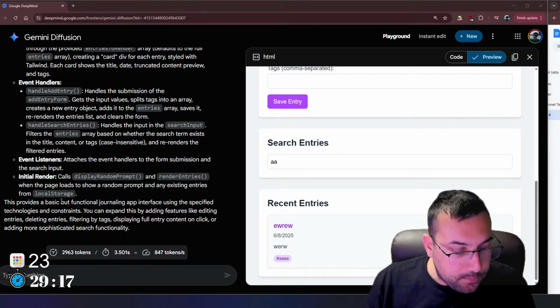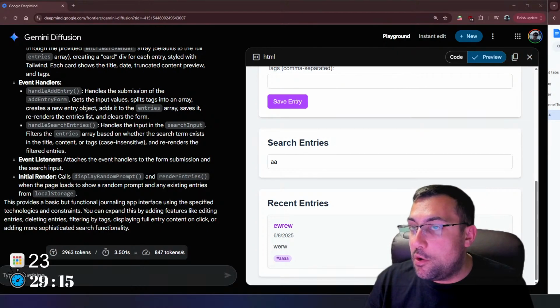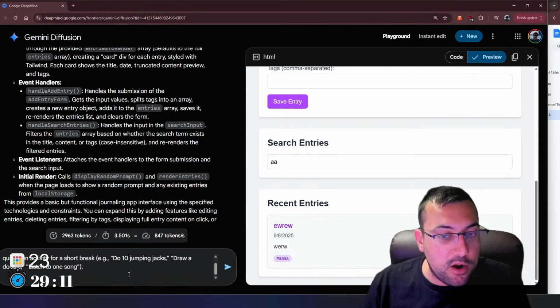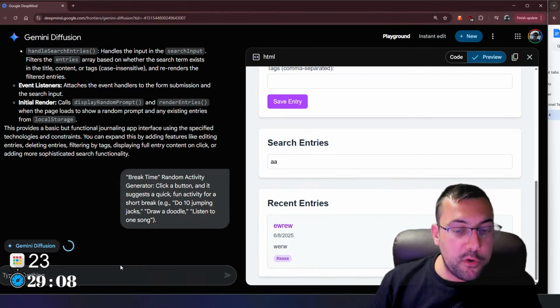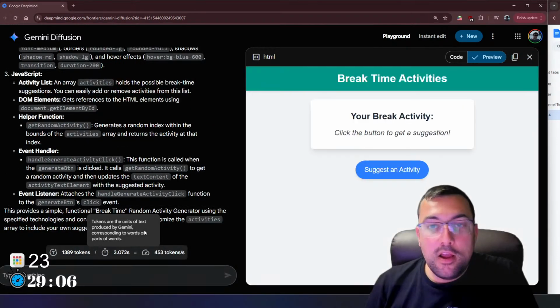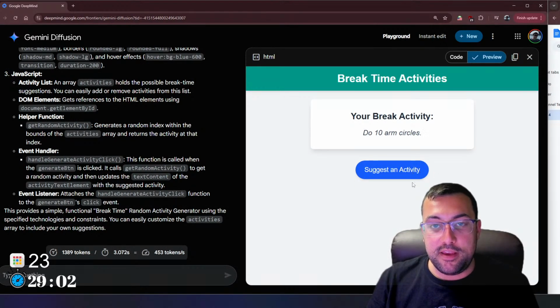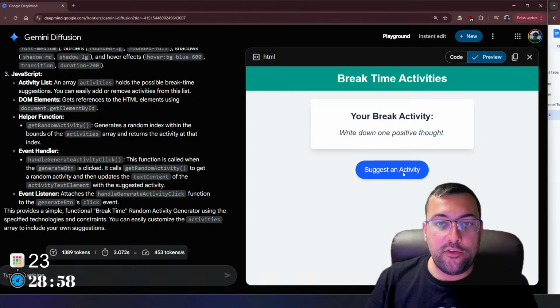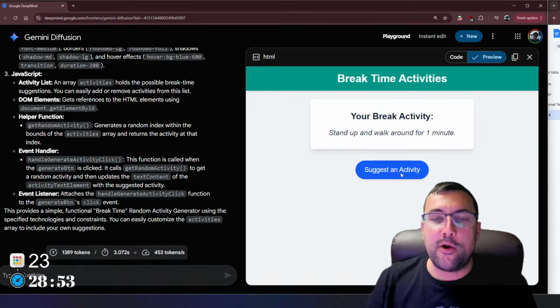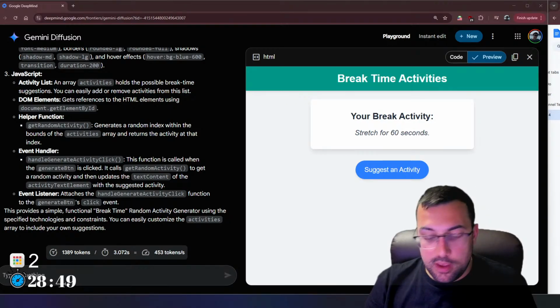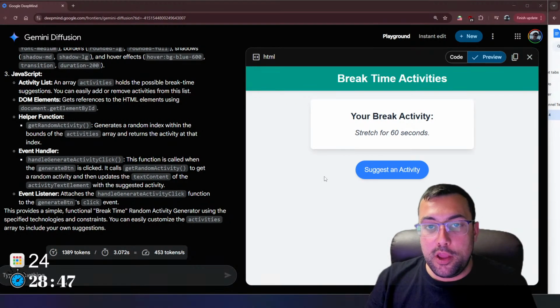All right, let's continue on. Like I said, we're gonna leave some of the bigger ones and better ones for the end here. We still have 30 minutes, so we'll get there. This one is a break time activity, so it's just going to suggest a random activity that we can stop and do a break. So write down one positive thought, do 10 arm circles, stand up and walk around for 1 minute, stretch for 60 seconds. So pretty good, pretty good.